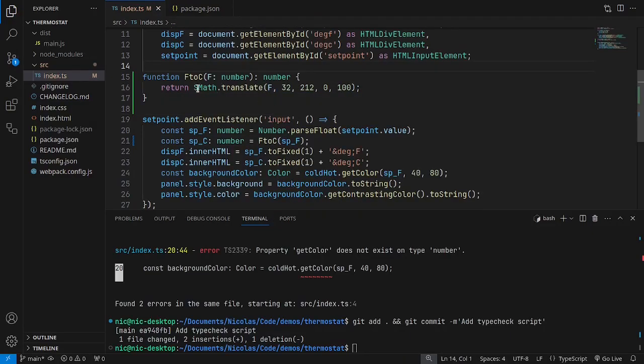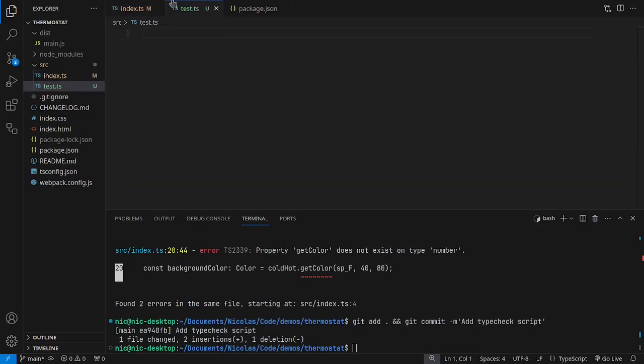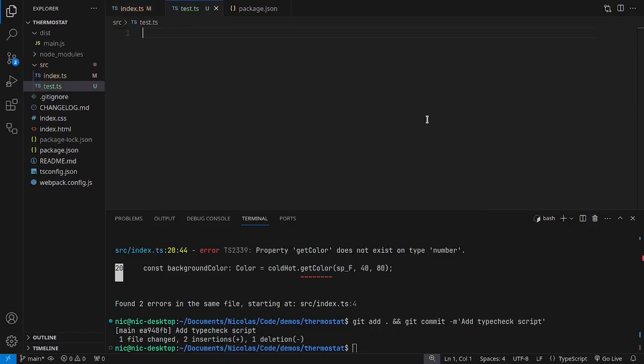So what I've done here is I've taken out our smath translate function and wrapped it into this f2c function. And now when I create my setpoint_celsius, that's using the new f2c function that we wrote. And this is something we could test in a test script. So I'm going to go ahead and create a new file called test.ts. And I need to make sure I export this function first, so I can import it into test.ts.